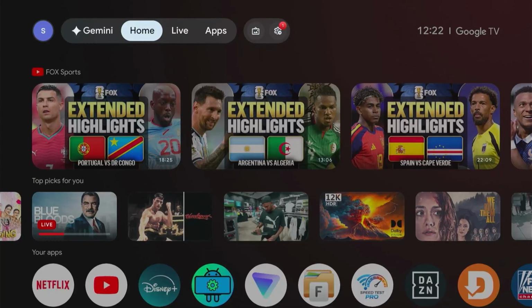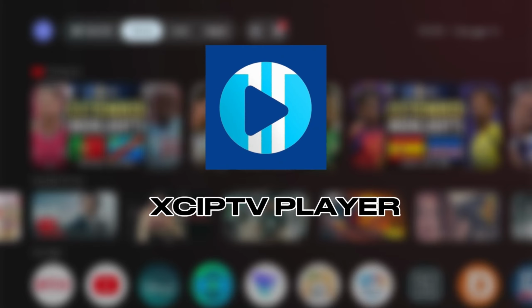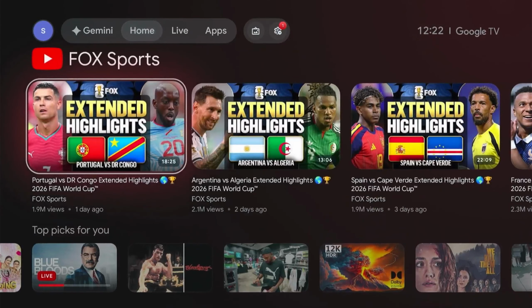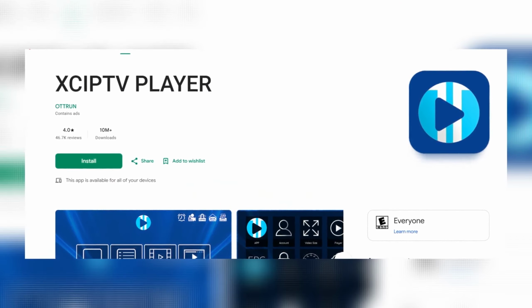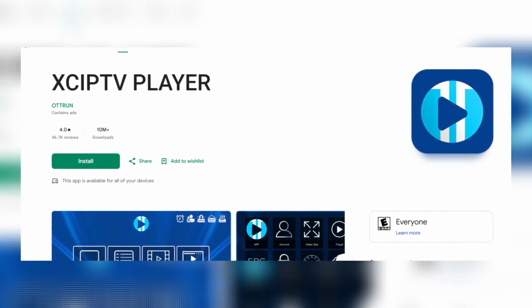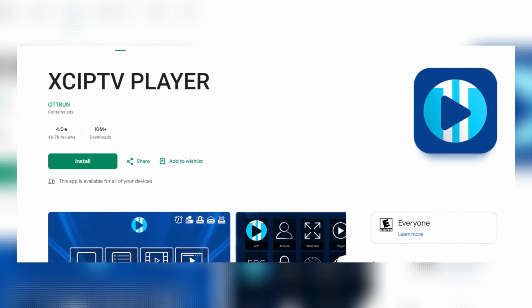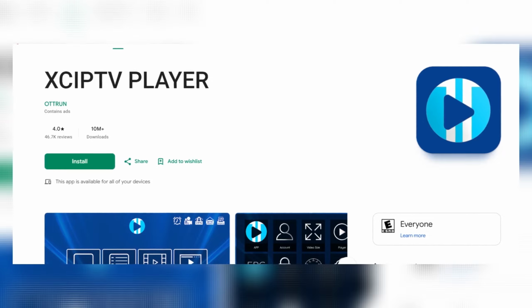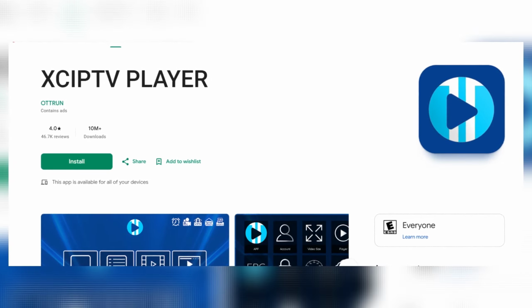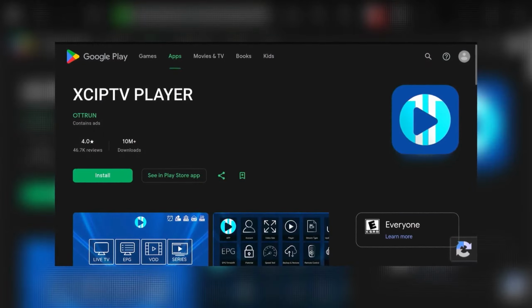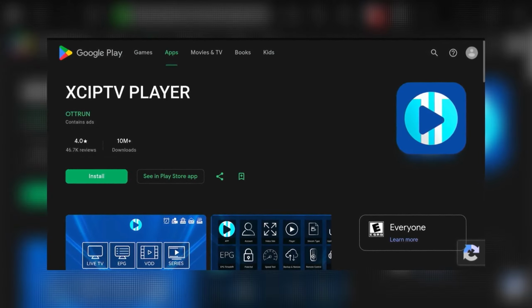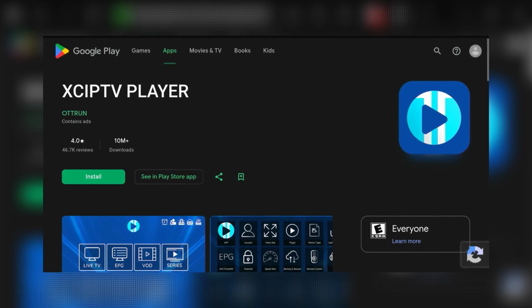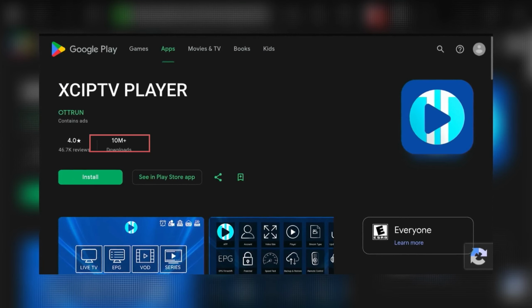In this video, I'll show you how to install XCIPTV Player on your ONN streaming device using two simple methods. For anyone unfamiliar with the app, XCIPTV is only an IPTV media player. To use it, you'll need to connect your own compatible IPTV subscription using the login details provided by your service provider. Before we begin, it's worth mentioning that XCIPTV Player is officially available on the Google Play Store and currently has more than 10 million downloads.